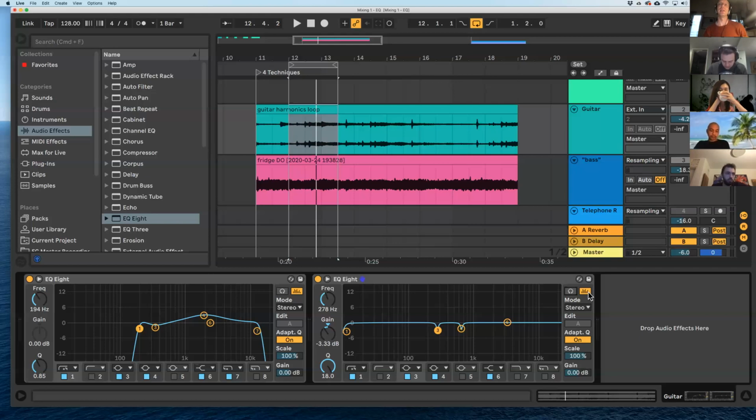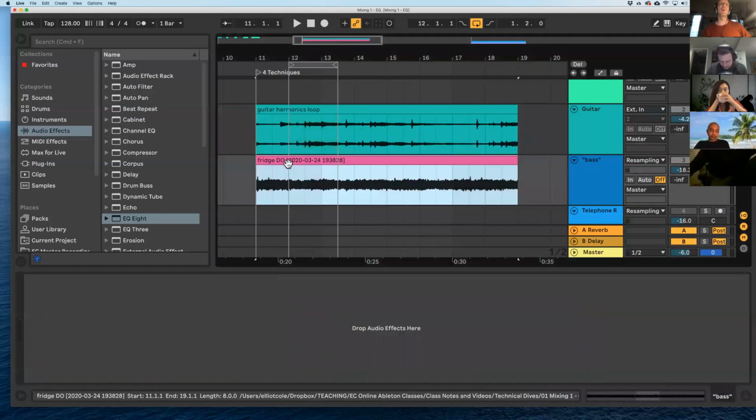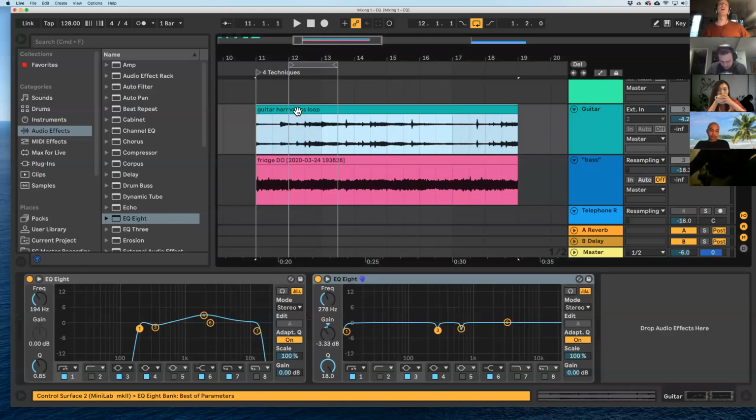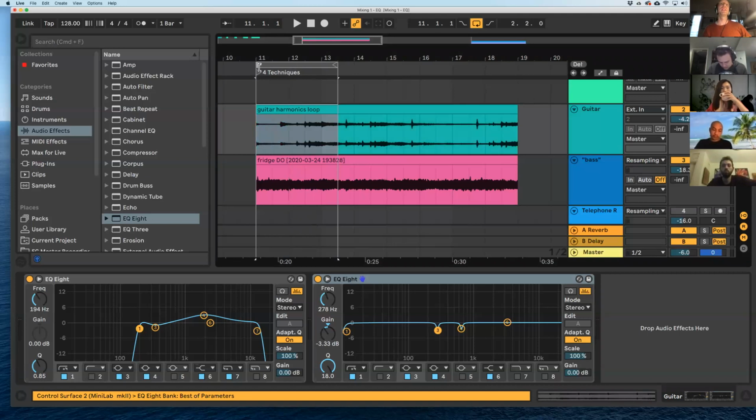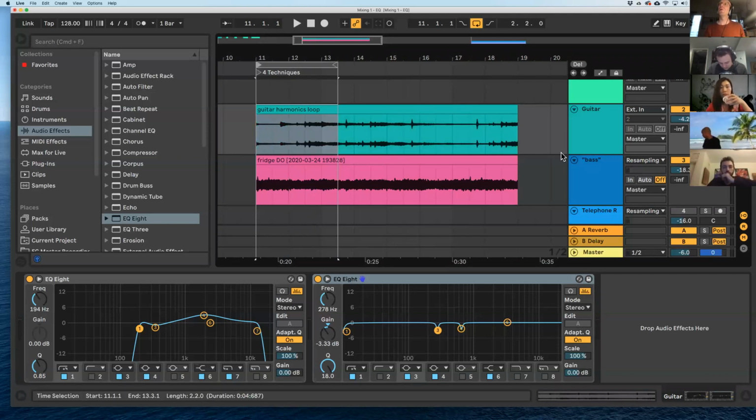This is especially useful when you are EQing voices, because for whatever reason, with microphones and voices, there are often lots of extra resonant frequencies in voices. Okay, let's talk about the last technique, but first I want to get into this other track. So this is kind of my, quote unquote, bass track, this refrigerator.